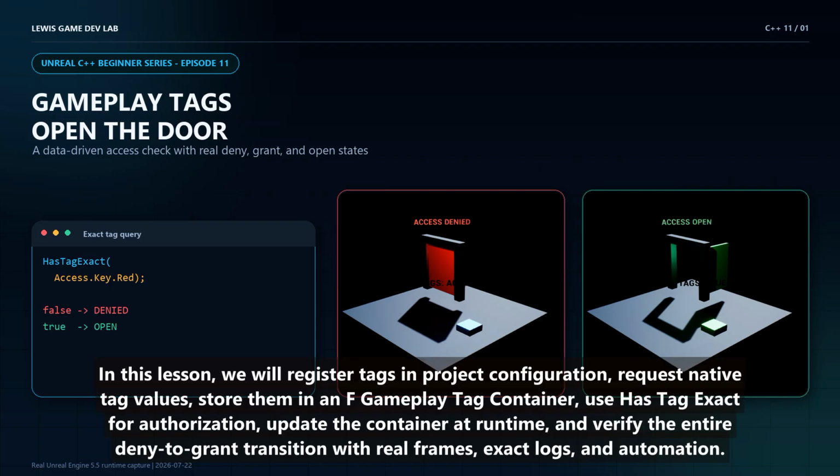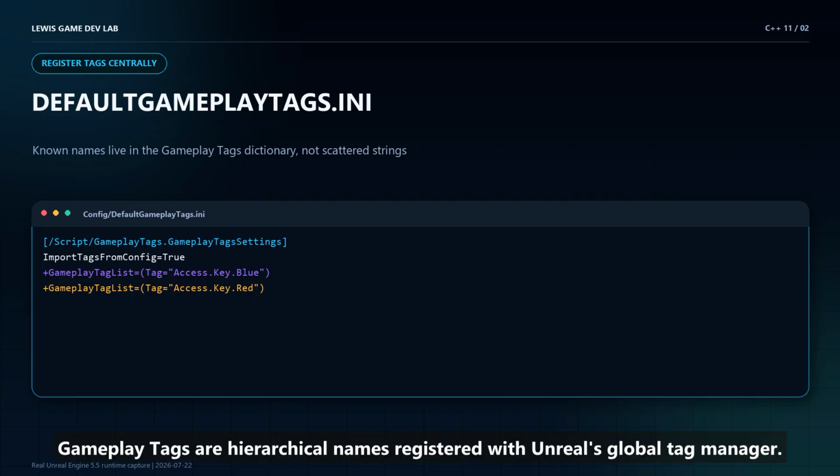In this lesson, we will register tags in project configuration, request native tag values, store them in an FGameplayTag container, use HasTagExact for authorization, update the container at runtime, and verify the entire deny-to-grant transition with real frames, exact logs, and automation. Gameplay tags are hierarchical names registered with Unreal's Global Tag Manager.